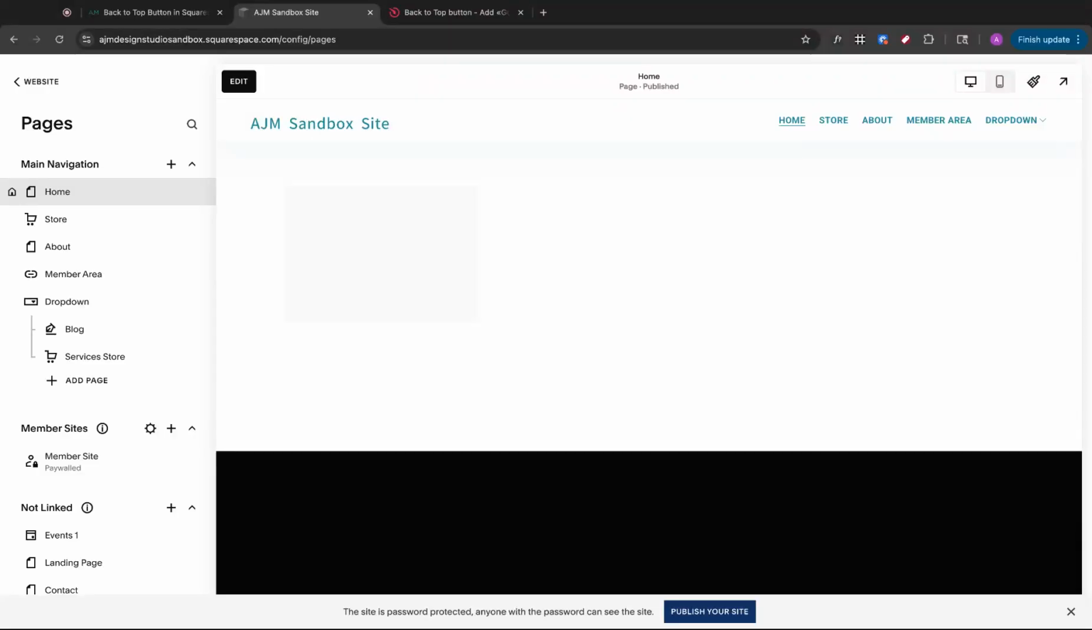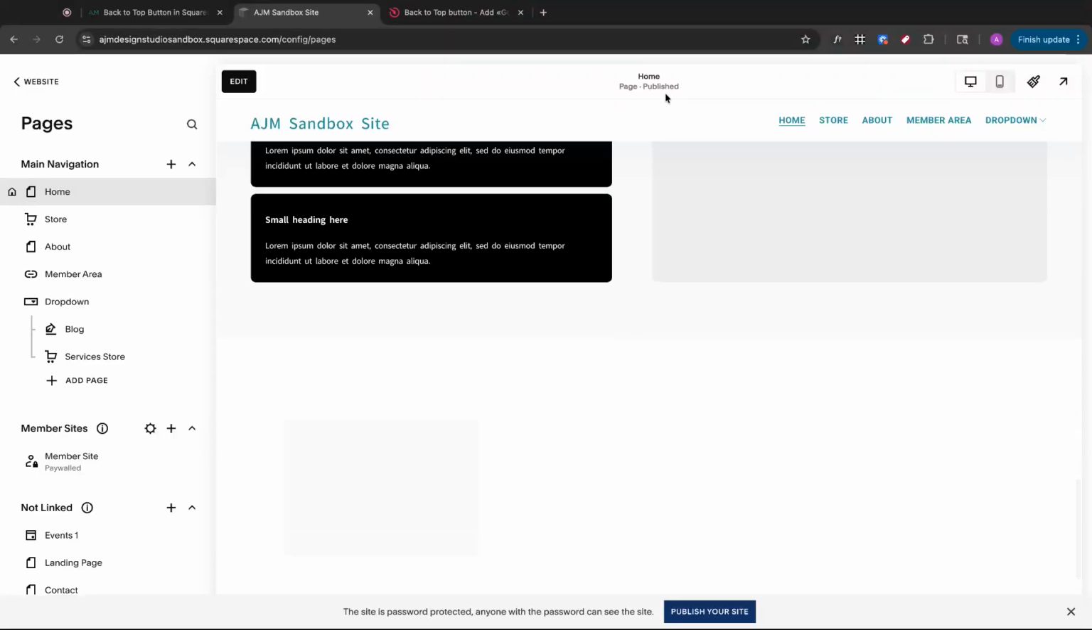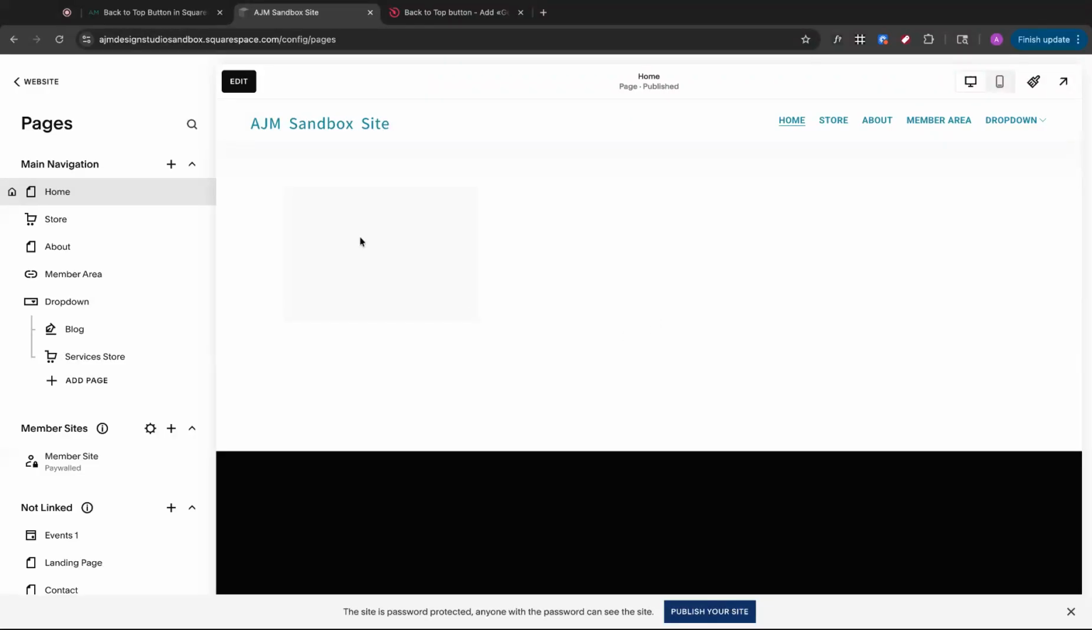But of course we want to add CTAs throughout, have this sticky nav. But what if they get to the bottom and then they're like, okay, well, I'm here. I didn't see what I wanted. A lot of people bounce. So let's add a back to top button.